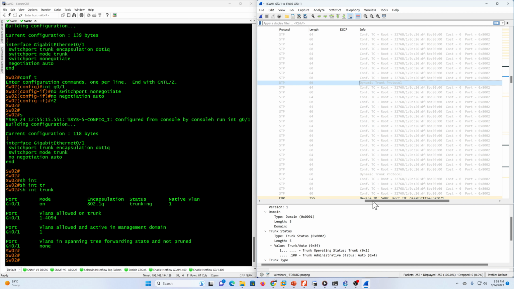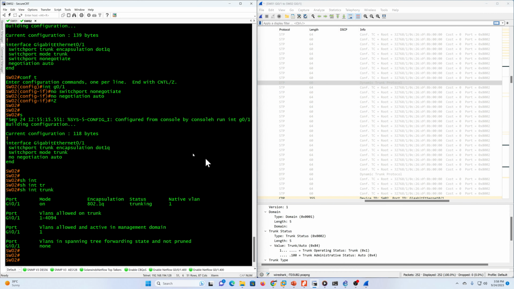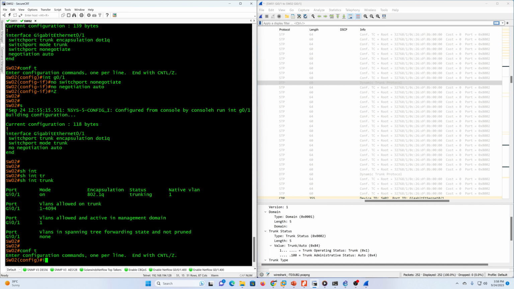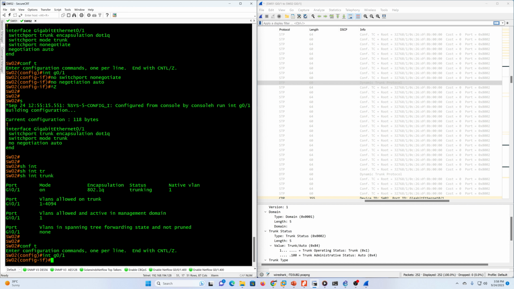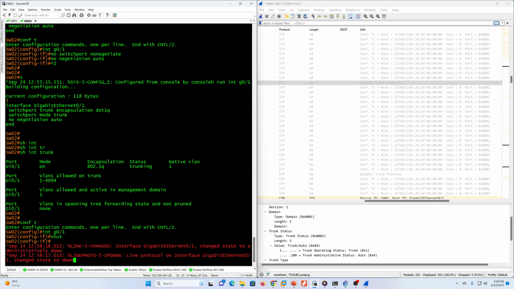Good. So the next scenario is dynamic desirable and switchport mode trunk. Since switch two is already on switchport mode trunk, we will leave it as it is. We will just shut it down for now, so we can have the capture before later. All right.